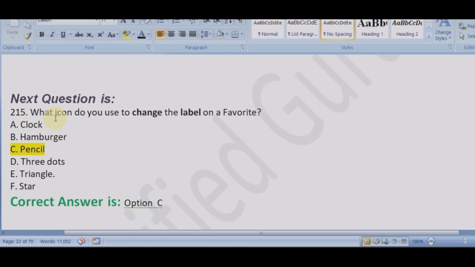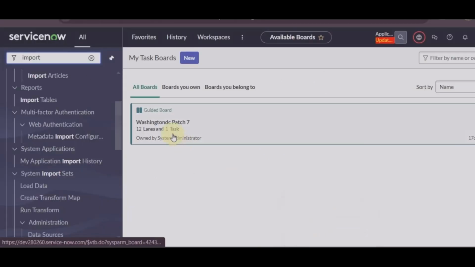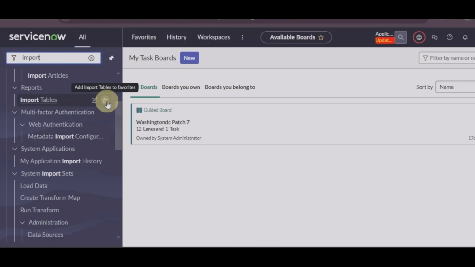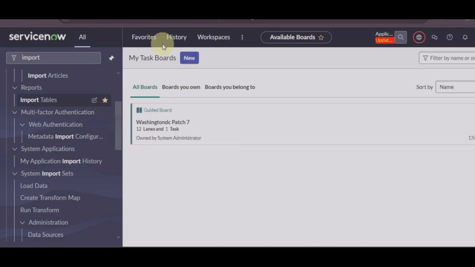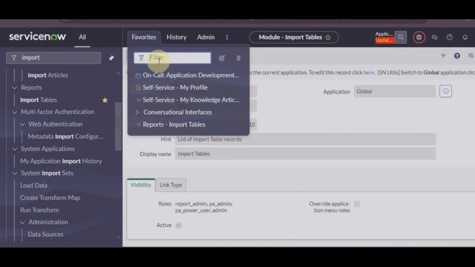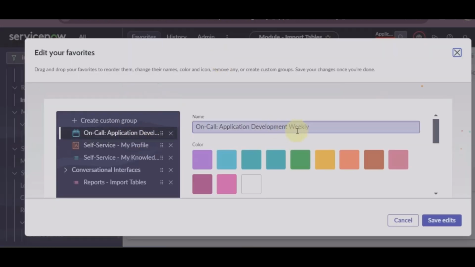What icon do you use to change the label on a favorite? This is one of the common questions that is asked. So what icon is used to label favorites? So you can see when you have to label your favorites. So to change label on your favorite, you click on the pencil icon, edit your favorites. And here you can change the name of your favorites and then save.